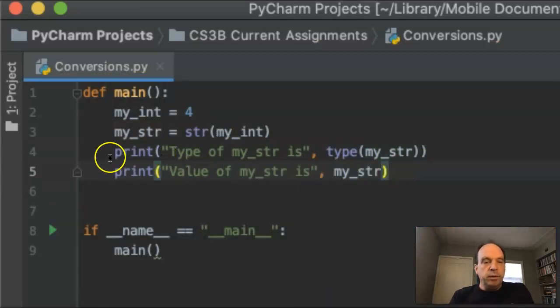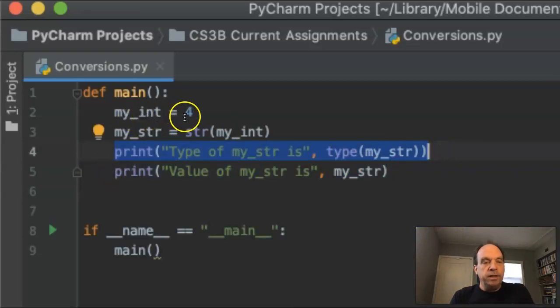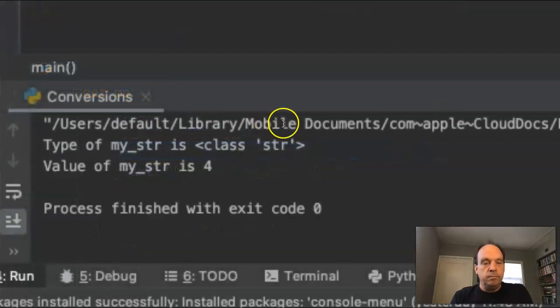Let's just verify that we really did get a string out of this, and that the value of the string is the same as the original value of the integer. So the type is string, and the value is 4. Fantastic.